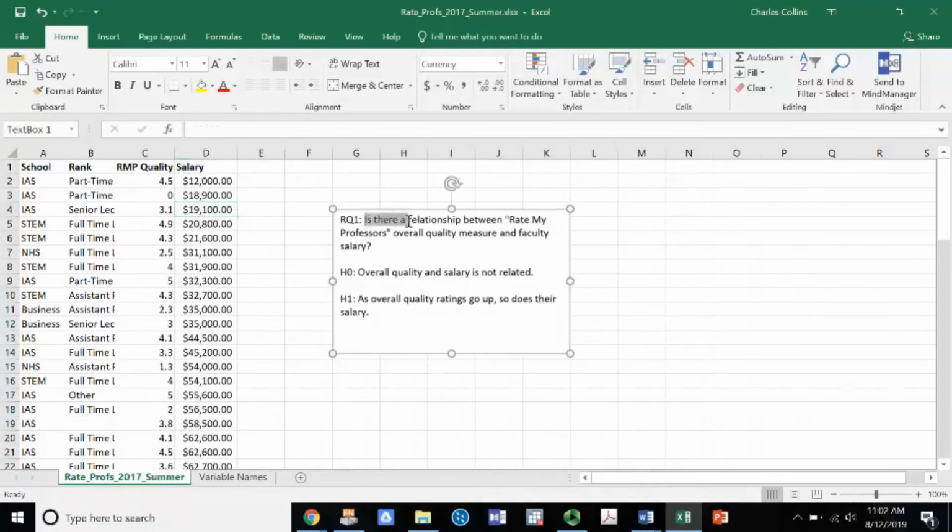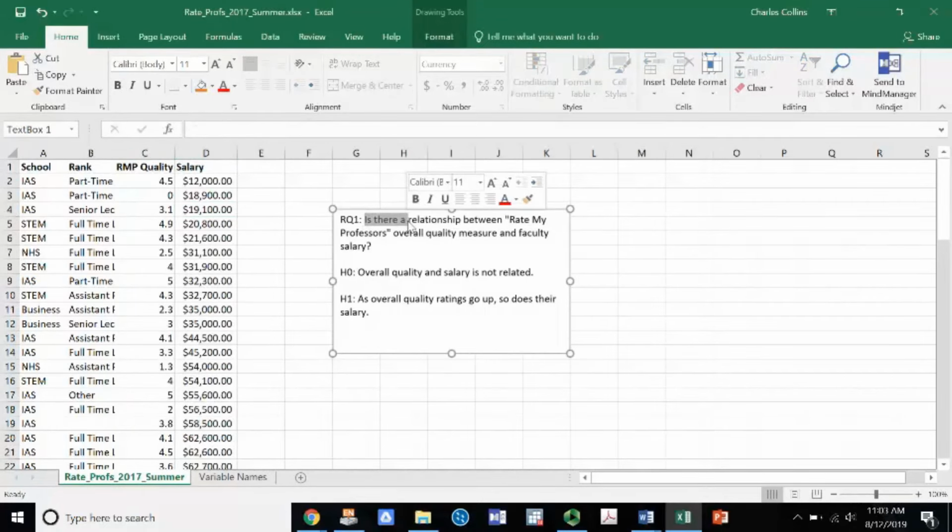So we could start off with the research question: is there a relationship between Rate My Professor's overall quality measure and faculty salary? Our null hypothesis would be something like overall quality and salary are not related. And our research hypothesis might be something like, as overall quality ratings go up, so does salary. Note this is a directional hypothesis.